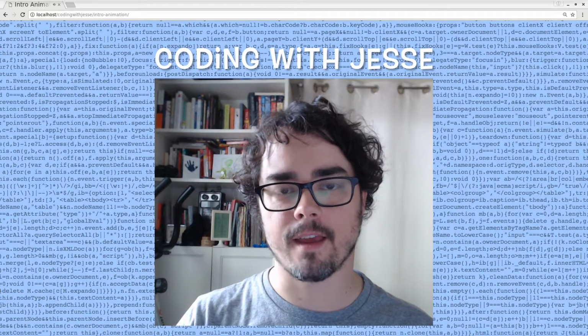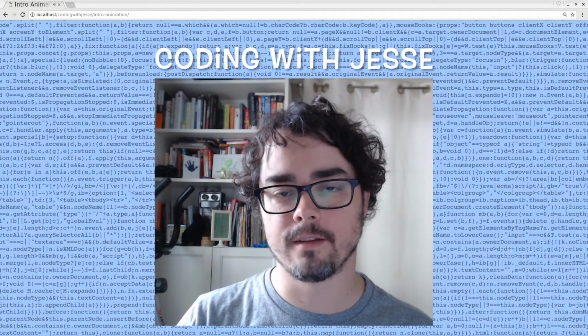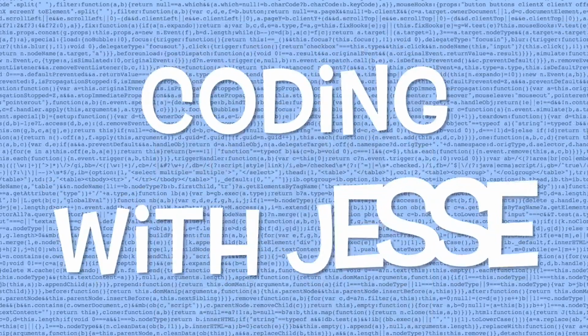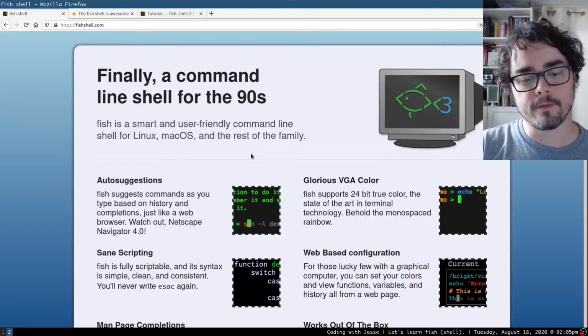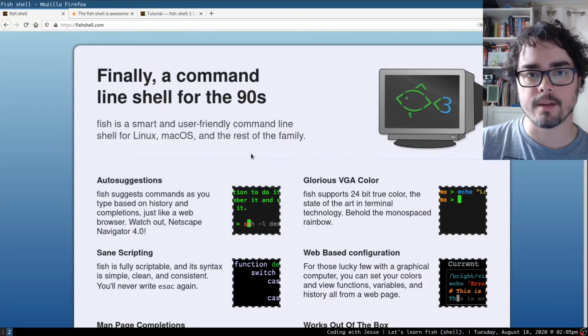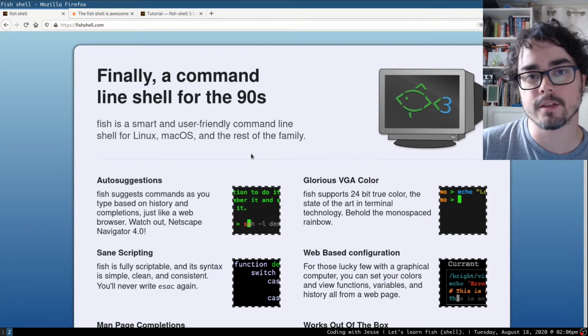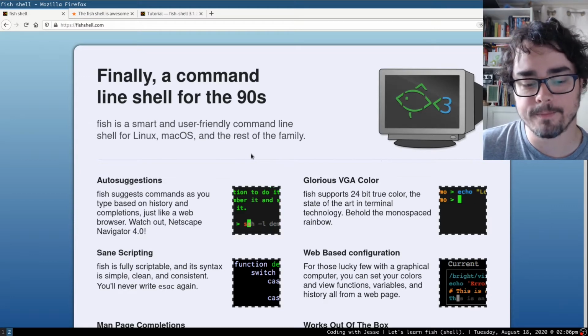I'm Jesse Skinner and today I'm going to check out the fish shell, which I've heard of but have never used. So the fish shell is a command line shell like bash. In fact, I've used bash forever and I like bash and I'm not going to bash on bash.